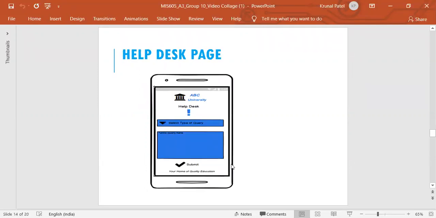Next, help desk page. The help desk page is intended to provide support for any queries that the user has. It has a drop down field where the user selects the type of query they wish to have supported, followed by a description area for the query for clarity on the response side. Afterward, the user clicks on submit to the standard level department.